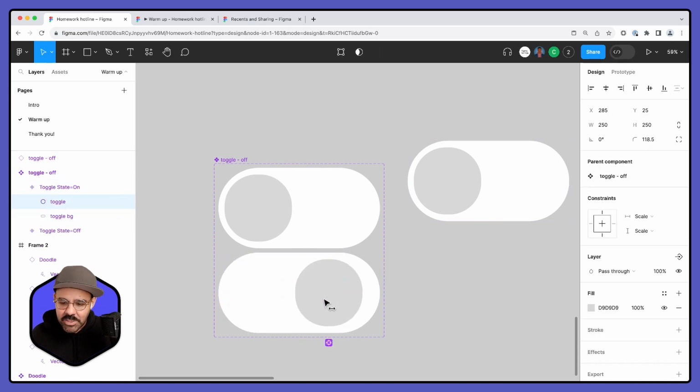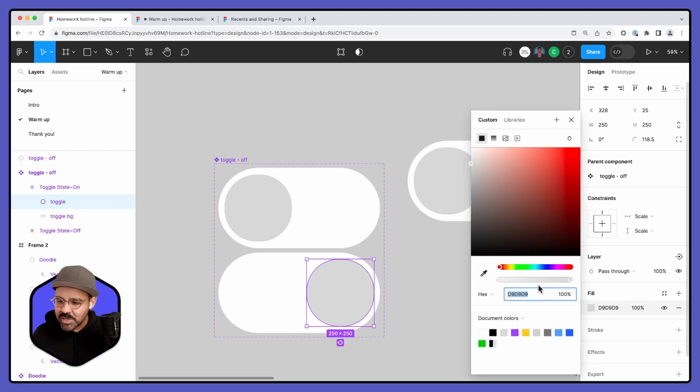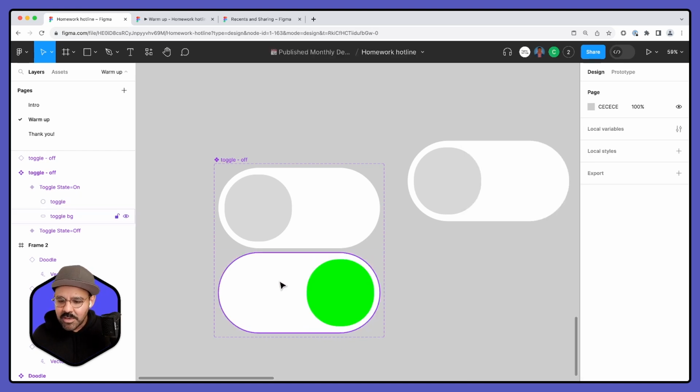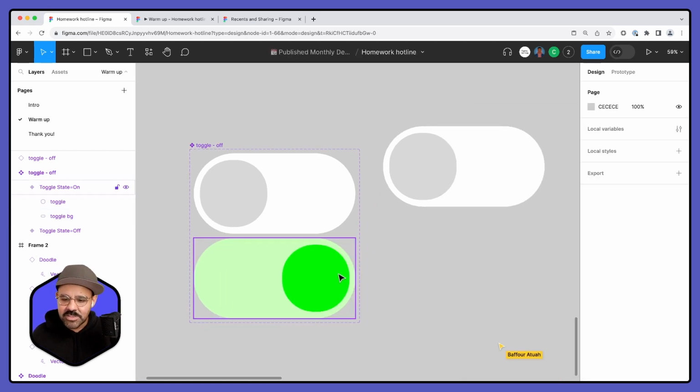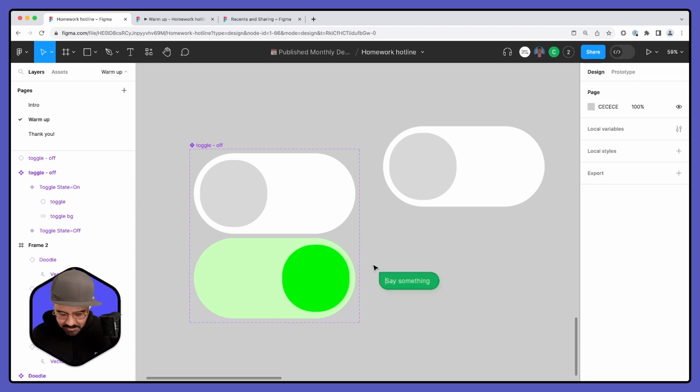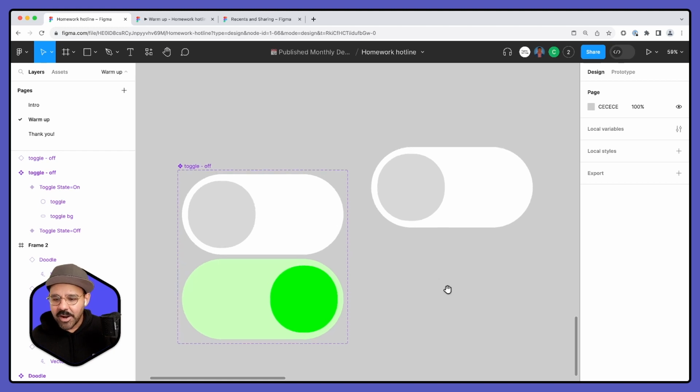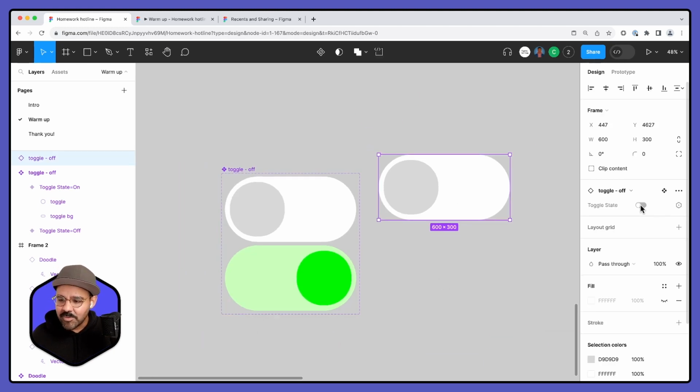What we could do is change the physical properties of that object over here. Let's make that green, a nice little subtle green, like it's on. Like, it's on like Donkey Kong. Yo, what up? What's good? All right, so then here we have our toggle state, and you can see on and off.